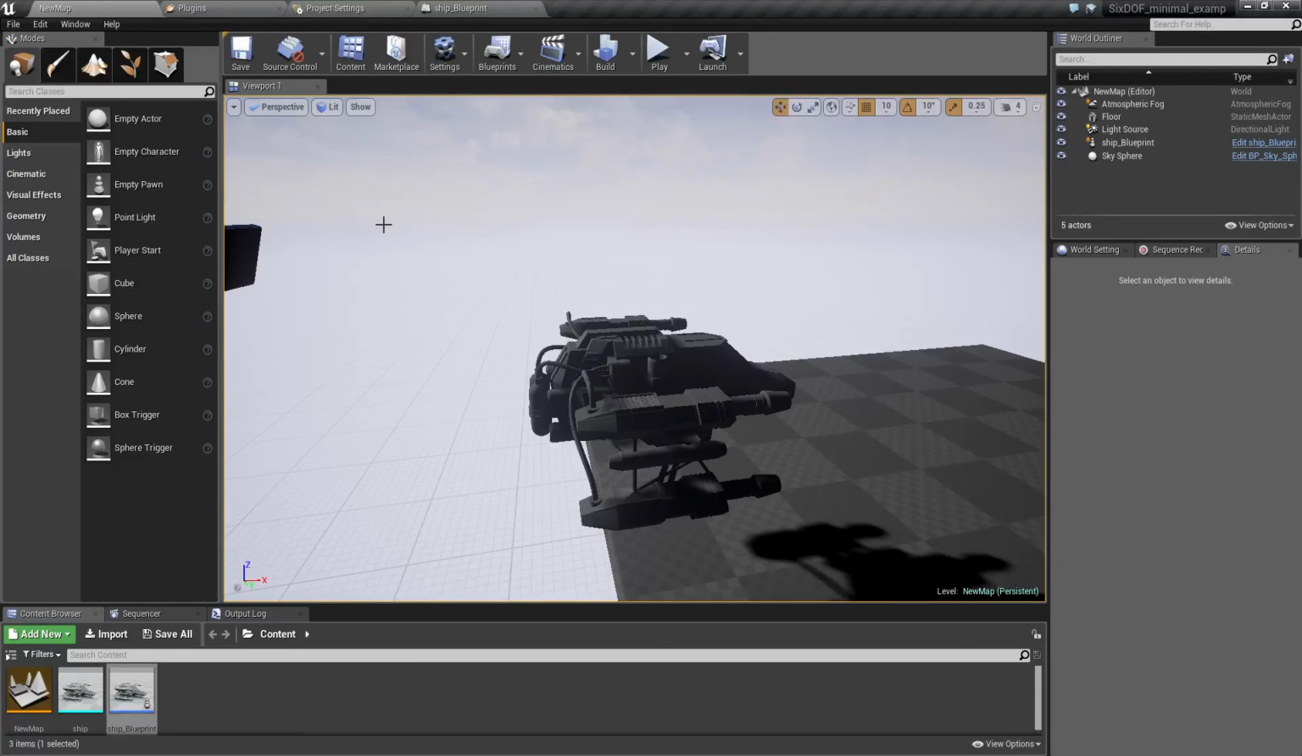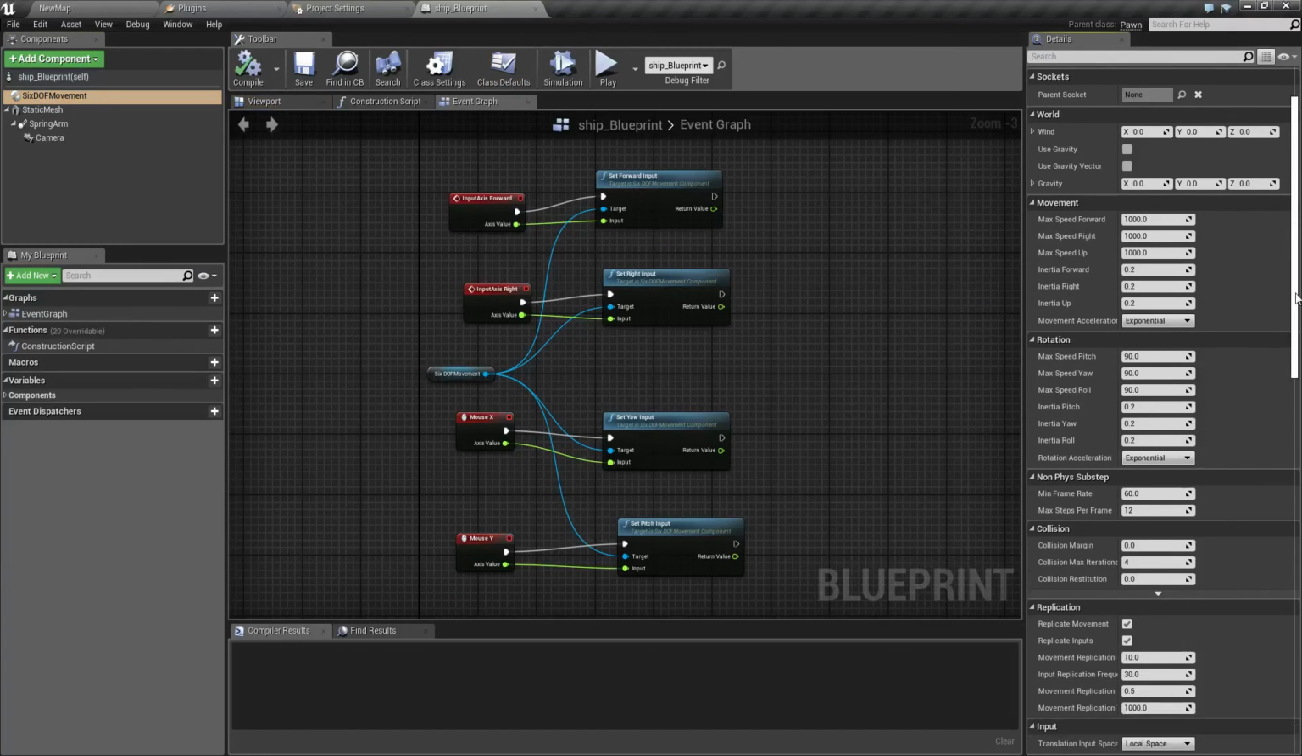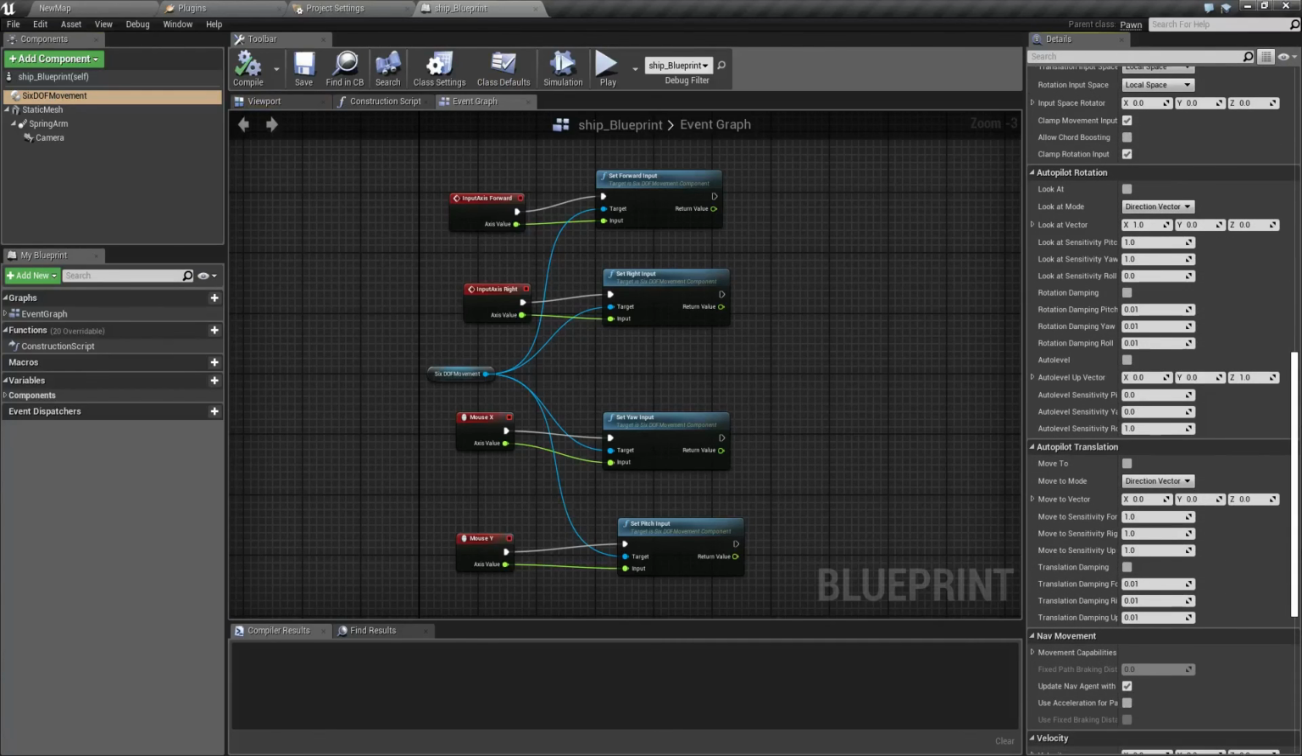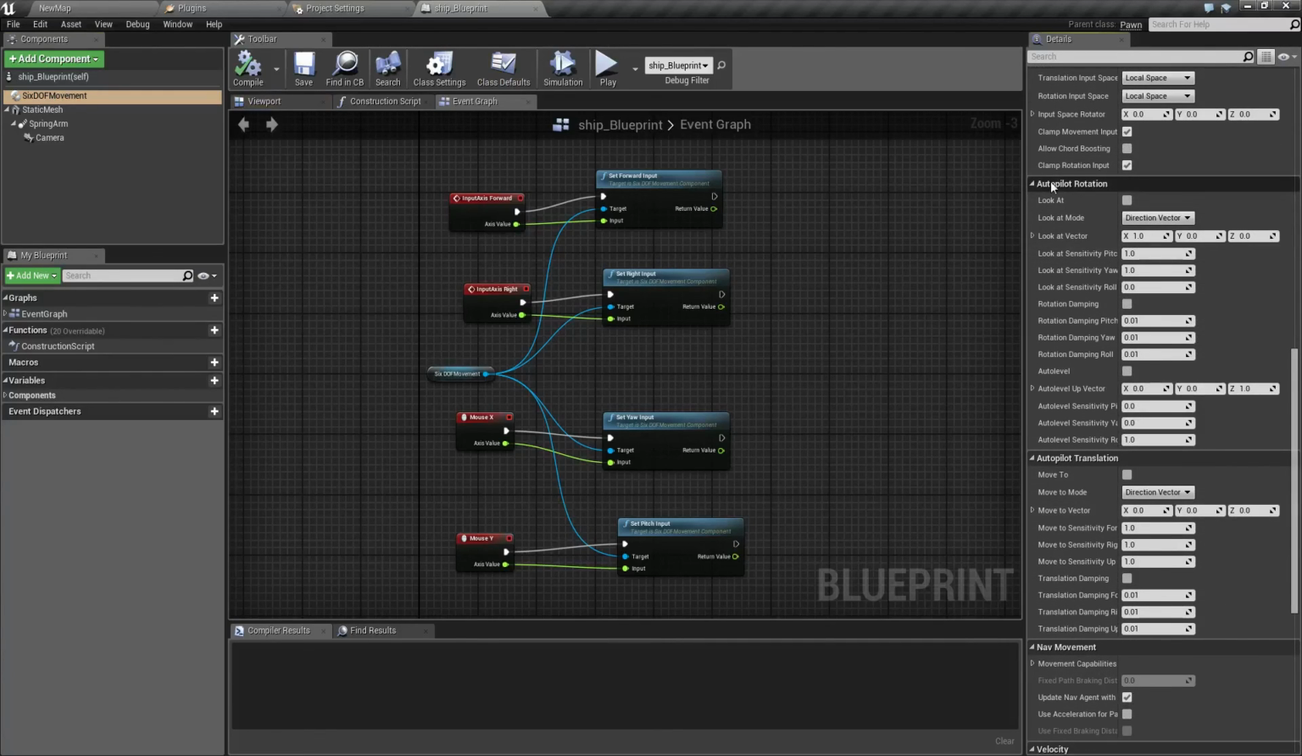In this part of the SixDOF tutorial, we are going to take a look at Autopilot functionality. SixDOF has actually two Autopilot systems, separate for rotation and translation, in other words, movement. So let's start with rotation.